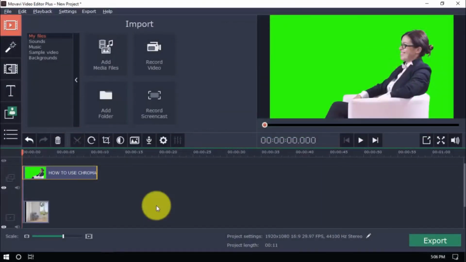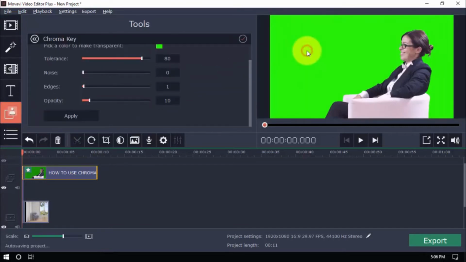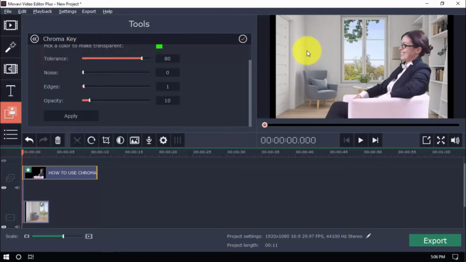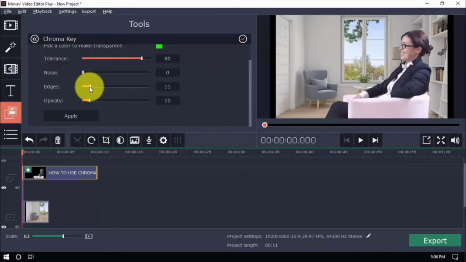All right, with all the clips in place, let's do a chroma key by clicking here. Pick a color to make transparent. In this case, we used a green screen. And you're done. Make adjustments to the levels like so to achieve the desired result, and then click Apply.